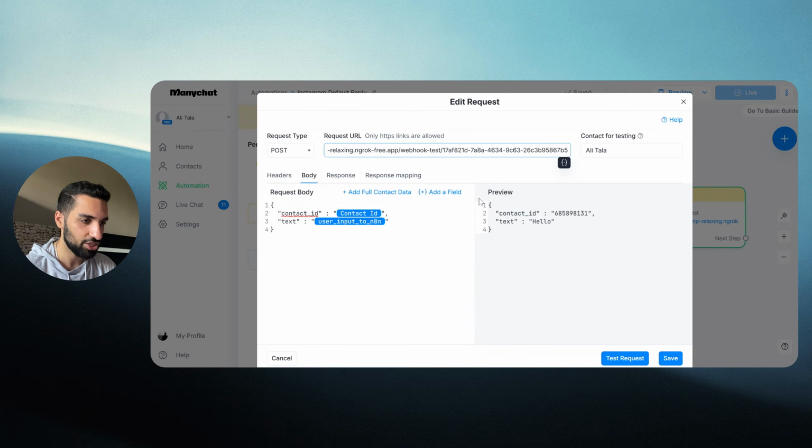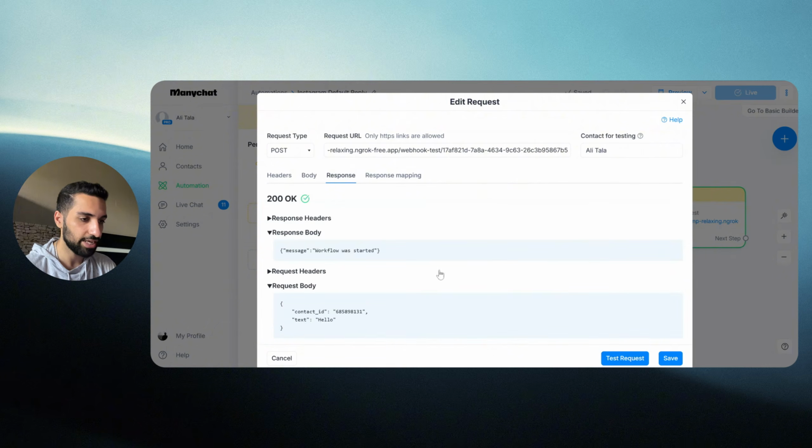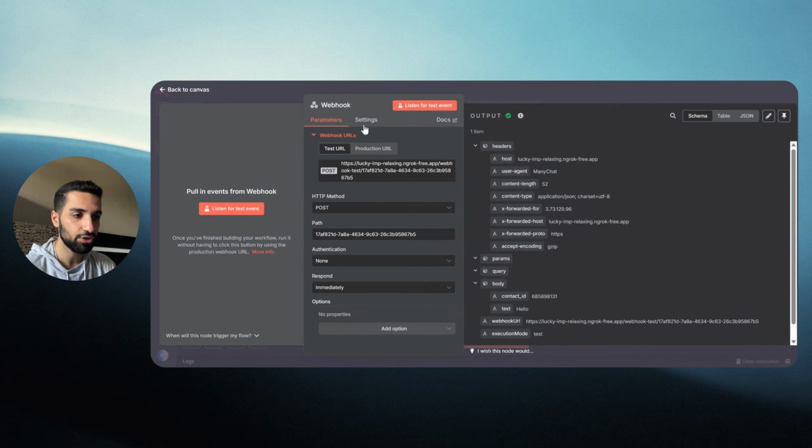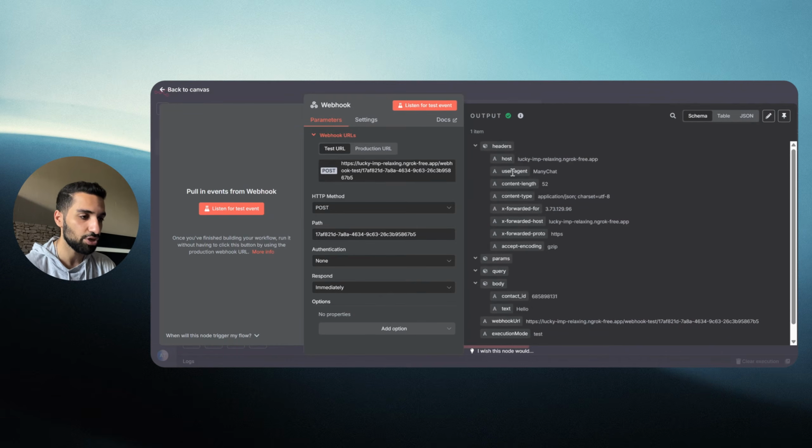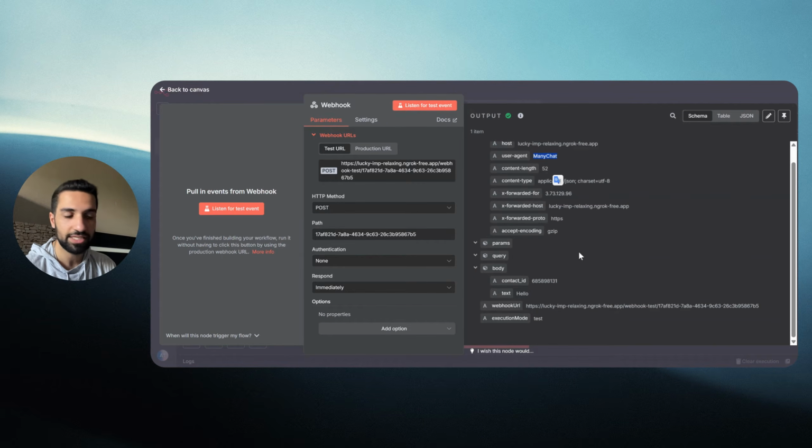So go back to ManyChat. Here we can click on test request, and you see that we got 200, okay, which is successful. So if we go to webhook, you see that we received data from our ManyChat. Here the user agent is ManyChat, and you see that we have a bunch of other information, but the two main things are under the body, which is contact ID, this number, and the text hello. Now we can get this information and send it to our AI agent.